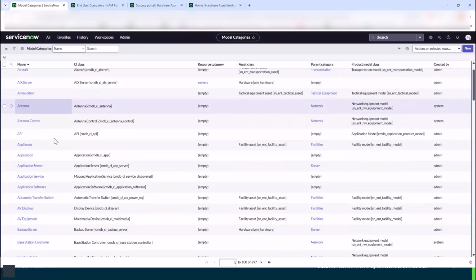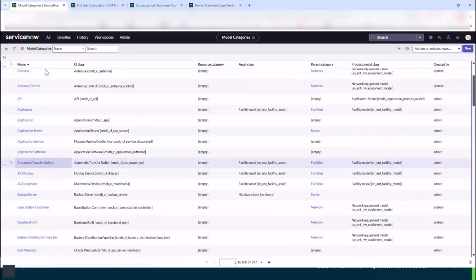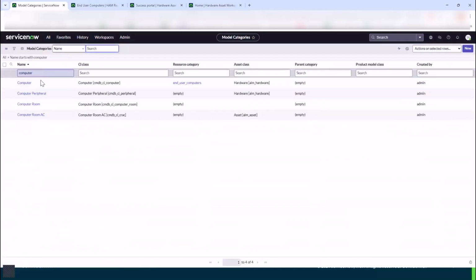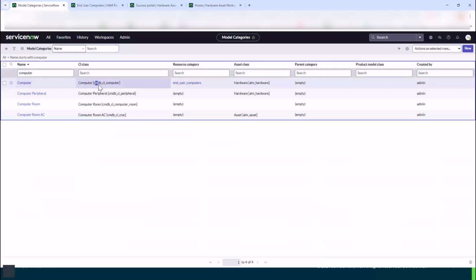Whereas if we go back up to computer, it's fairly common. We can see here we've got the computer table. All the computer records are going to sit in this table. It's tied to that resource category, end user computers. And on the asset side, they're stored in the ALM hardware table. So that's the relationship.